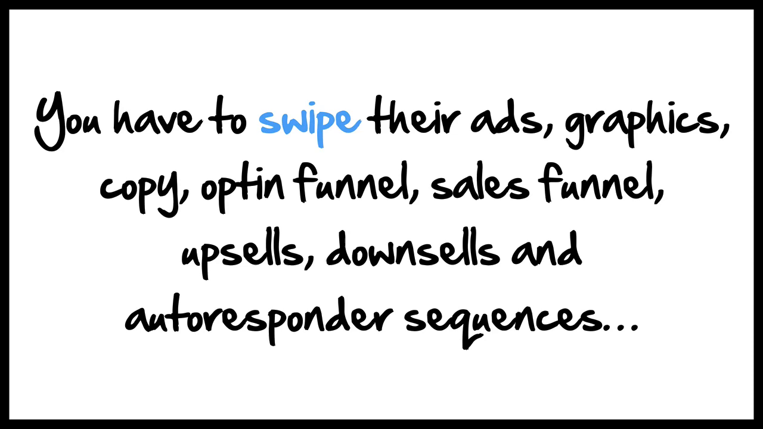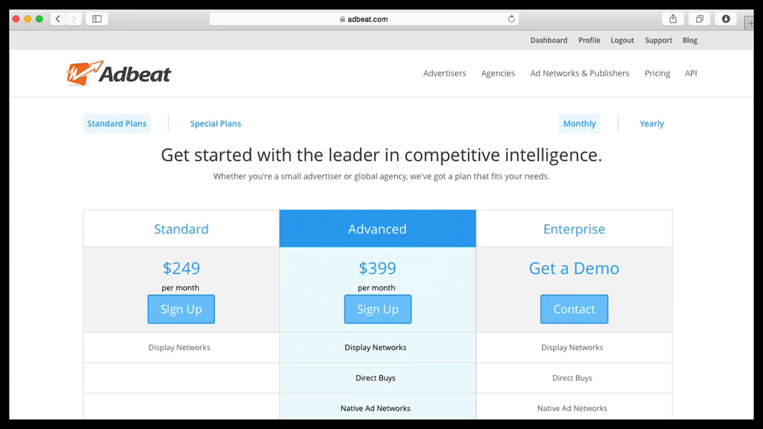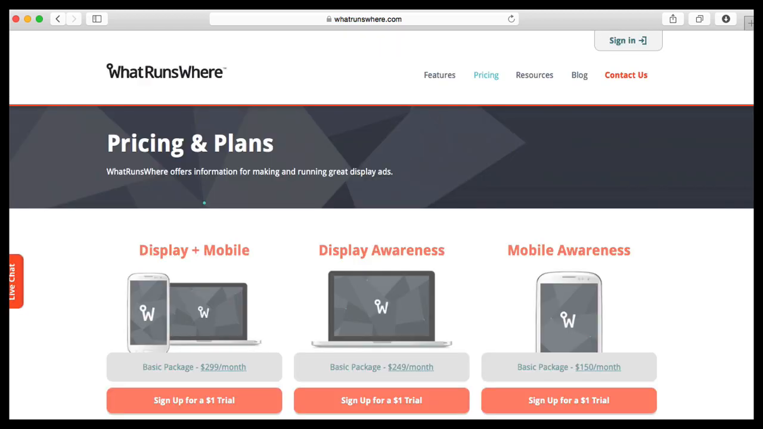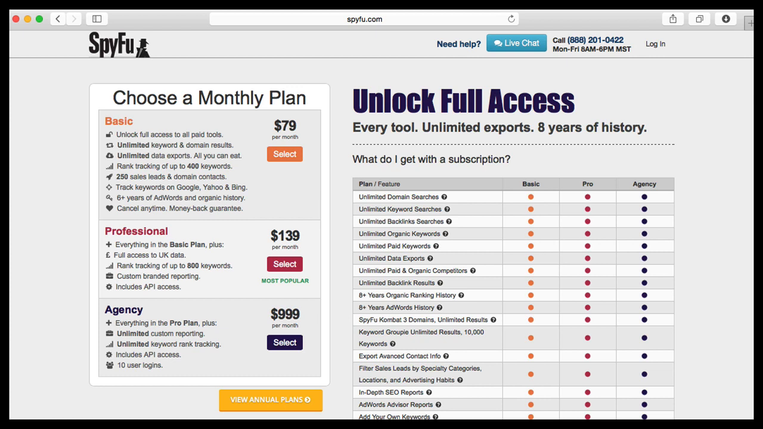So let me go ahead and show you some tools that I use every day to do this. The first one I like to use is AdBeat, which I pay $399 a month to see the top display ads across display networks and native ad networks. I use What Runs Where, which I pay $299 a month to see the top display ads across mobile networks. I use SpyFu.com, which I pay $139 a month to see the top pay-per-click ads on keywords in the US and the UK.